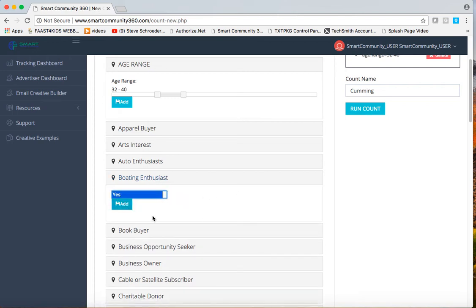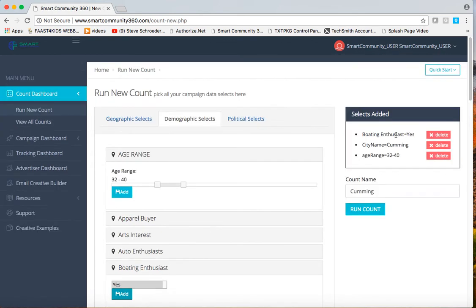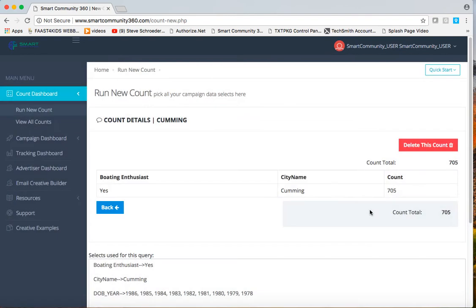So if I put boating enthusiast yes, okay, and add that, what that means is I am now going to pull in everybody aged 32 to 40 in coming Georgia who's a boating enthusiast. Now, what did we look at last time? How many people were there in coming Georgia between 32 and 40? About 5,500. How many of that age group do you think is a boating enthusiast? This could be a great game, okay? But anyway, it's much more than a game. How many? 705. See, so now I know I'm communicating with 32 to 40-year-olds in coming Georgia who are boating enthusiasts.